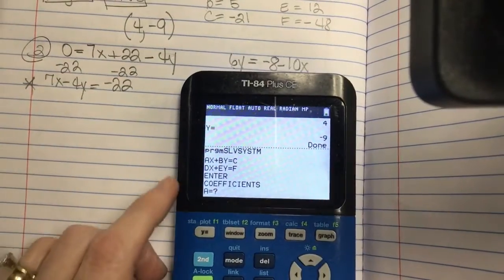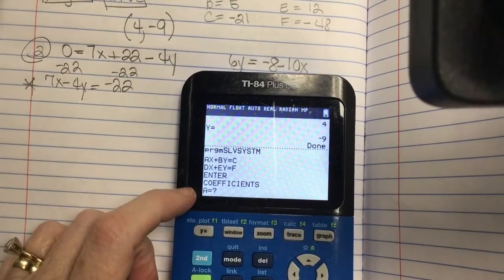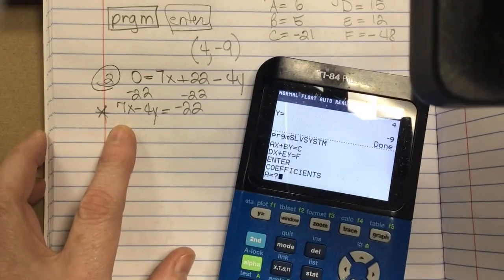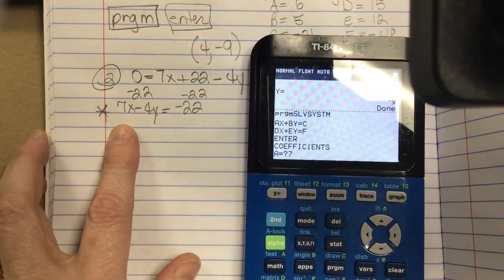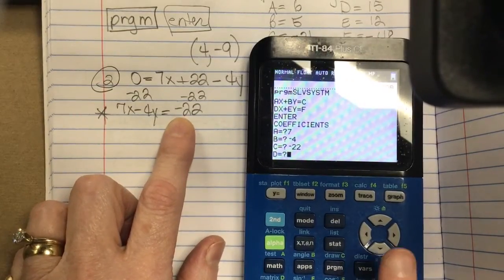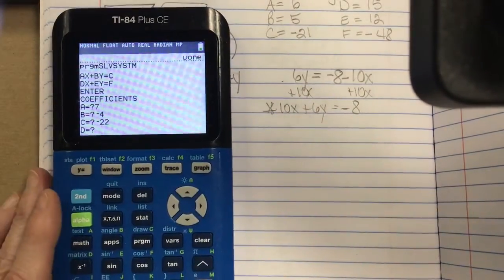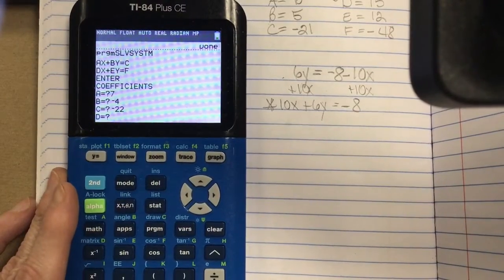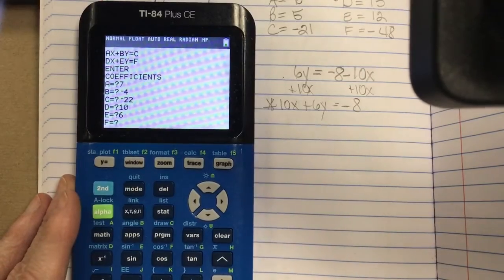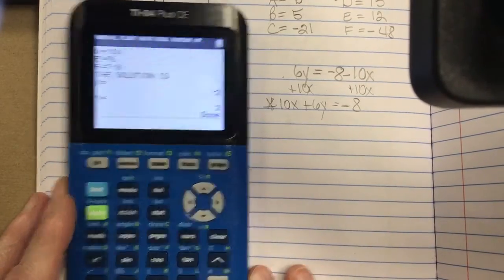So hitting enter will keep you in the program. You should be right here. And then I'm going to use this one first. I'm going to do 7, enter, negative 4, enter, negative 22, enter. Y'all need to be doing this, because just watching me is not going to help you remember. 10, enter, 6, enter. Am I still on the screen? Negative 8, enter, and I think you get negative 2, 2.